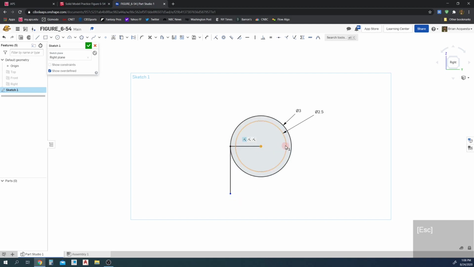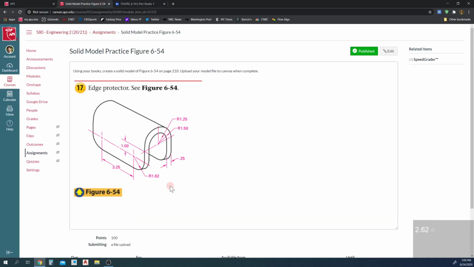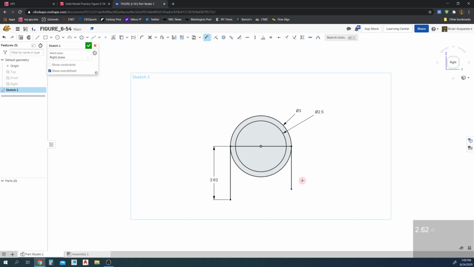I'll do the same thing on the other side. Oh, not in line. I'll trim it up later. I'm just drawing these lines in here to kind of guide me. Okay, I'm going to say that this line here is 2.62. Wasn't that the value? I forget. Yep, 2.62. Okay, I'm going to say that this and this are equal. Okay, and then I'm going to do the same thing here from this point.